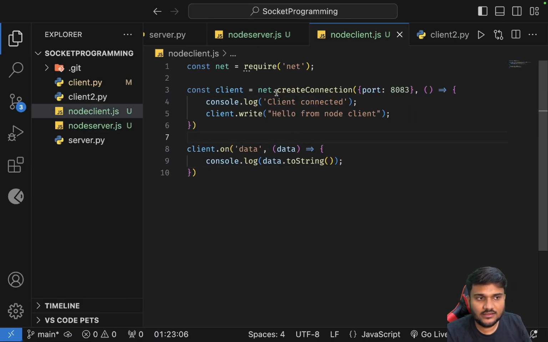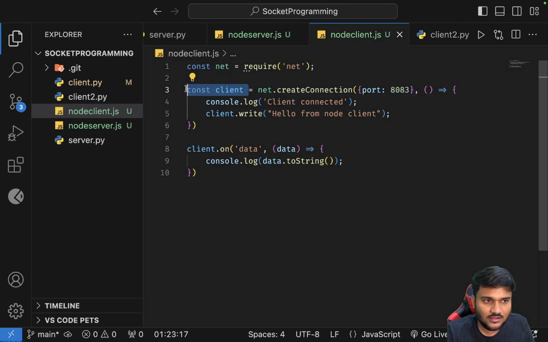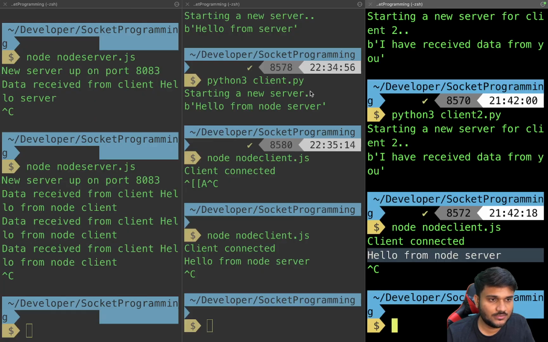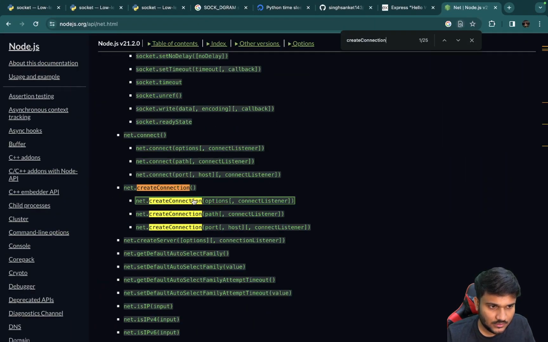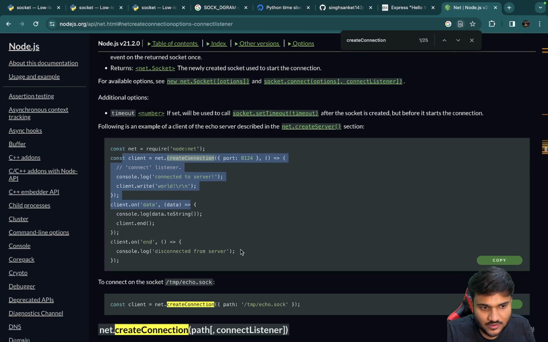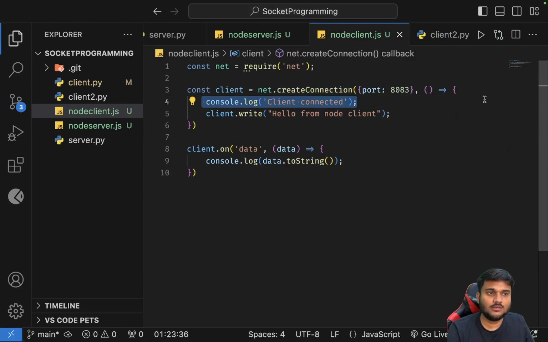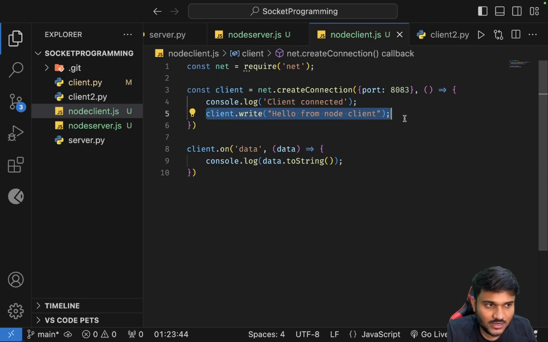And if you have to create a client, there is a method called createConnection, because now on the available socket server you have to start creating new connections. So you create a new connection, you mention the port, and you get the client back. You can read about the createConnection API here. That's also something we have done. The moment you connect to the corresponding server socket object, you print that the client and the server have both connected, and then you send the data from the client to the server.